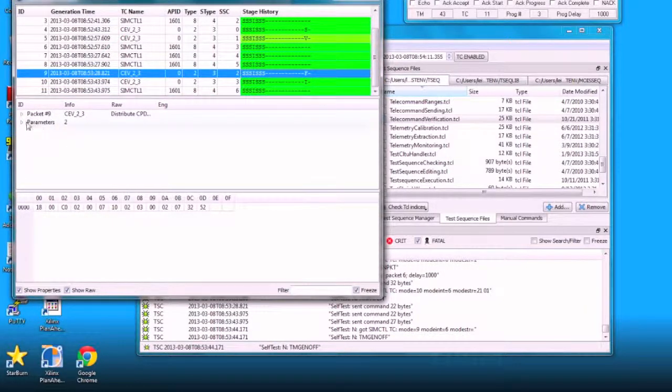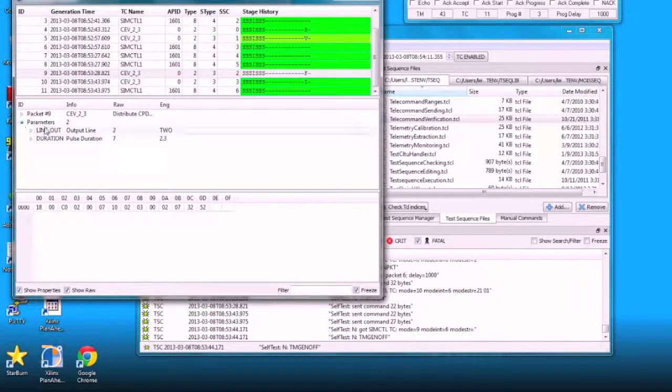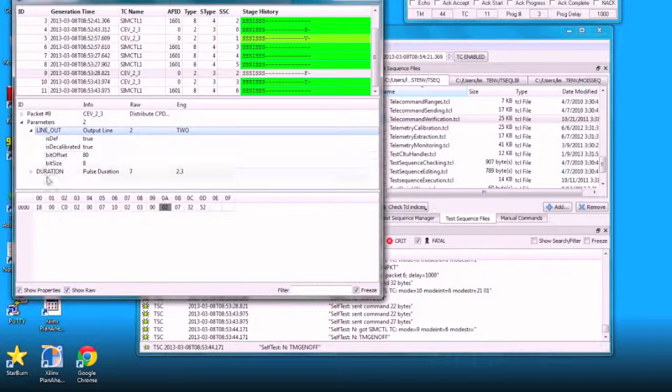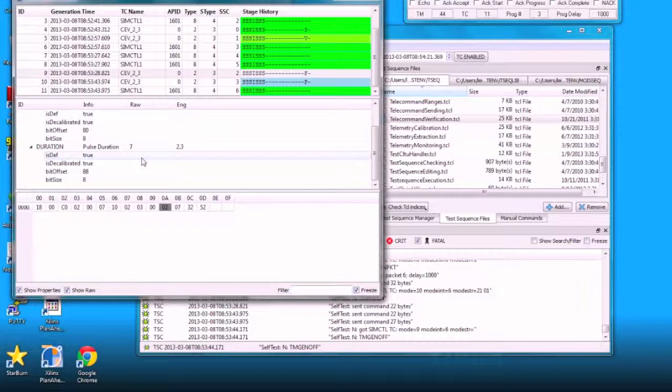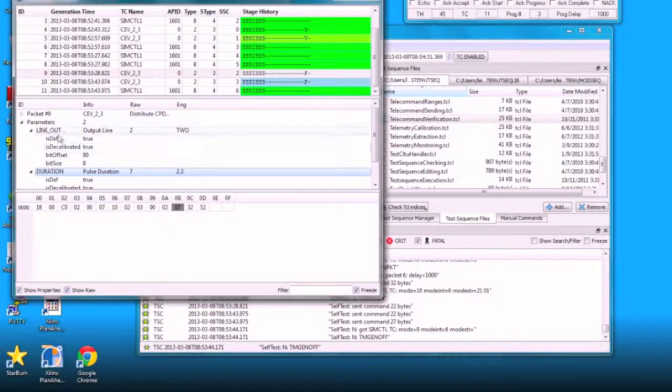And you see this one had 2 parameters, and you can see its raw and engineering value. So an engineering value was given when this packet was sent, and that was translated into a raw value. You see there the engineering value is 2.3 and the raw value is 7. Here the engineering value was the string 2, and the raw value is 2.